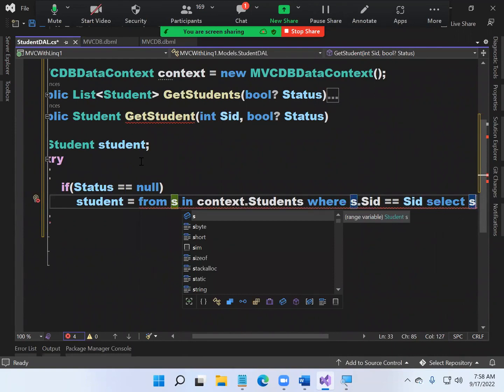But what do you want? You want only one student. Earlier, it was a list of students, so I called ToList. When I call ToList, it means a multiple list of students. But here you don't want multiple. What you want is only one. What it fetches is also one only. But even though it fetches one, you will get it in a tabular format.